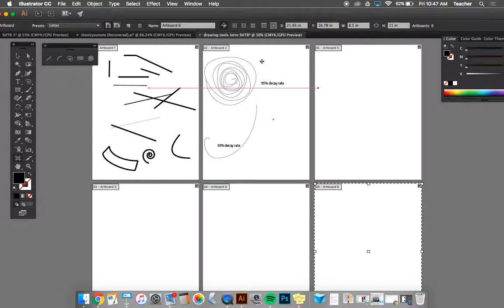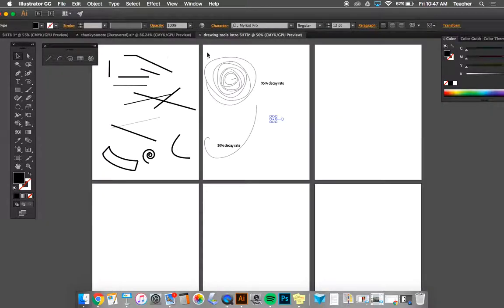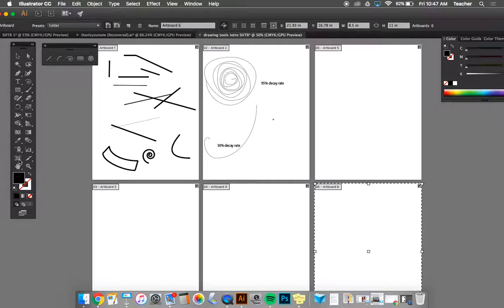If you wanted to make your artboards different sizes, you can change those. You can change the size of your artboard up here. Right now, the width is 8.5 inches by 11 inches. That's what we want because it's a regular size piece of paper. But you can make artboards all different sizes.